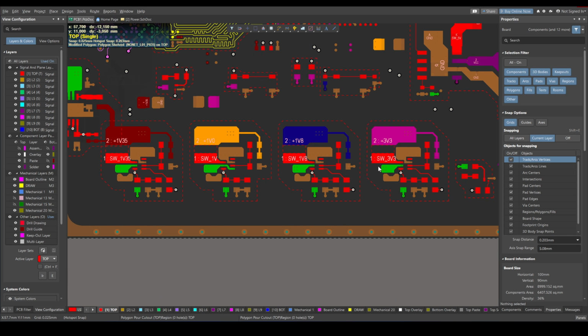So each regulator follows the same pattern: tight input loop, compact switching node, inductor placed close, output capacitors forming a small loop, and the feedback network kept away from noise. This kind of consistency not only makes the design easier to implement, but also easier to review and debug, since every power stage behaves in a predictable way. So once you get one right, you've essentially solved the layout for all of them.